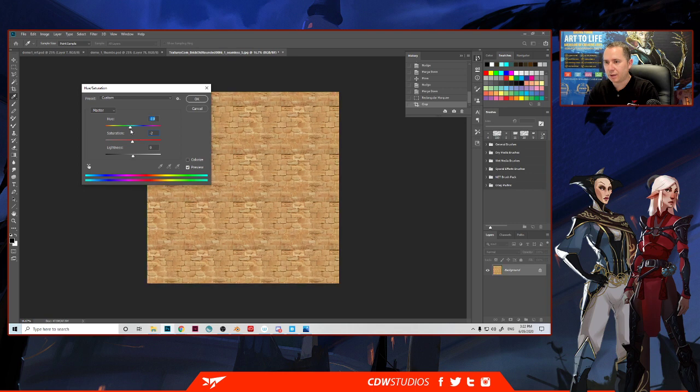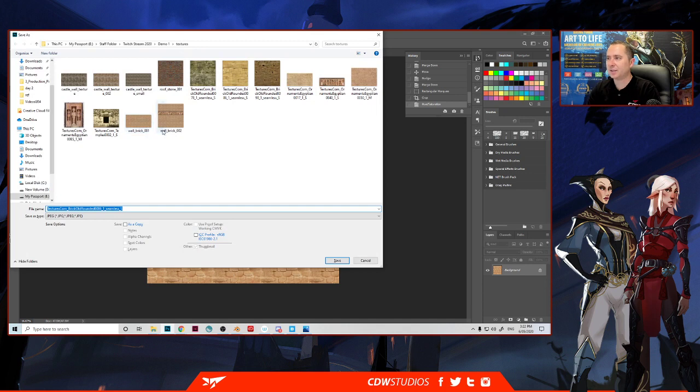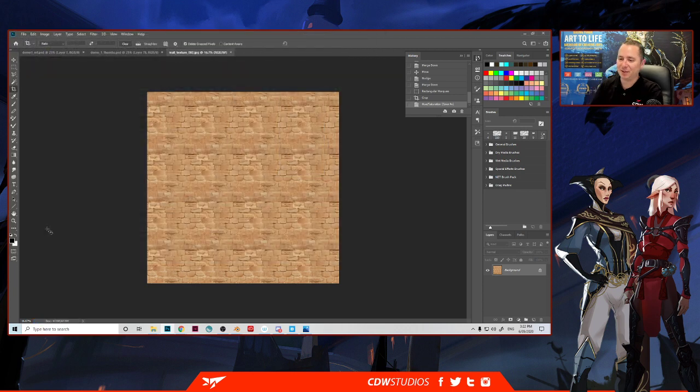No, we want it there. Yeah, that's pretty cool. Something like that. All right, that's a little bit better. So then I'm just going to save this out as, what's it called? Wall. I mean, we're just looking at it visually anyway. Texture 002. Hopefully that's not the same name as something else.